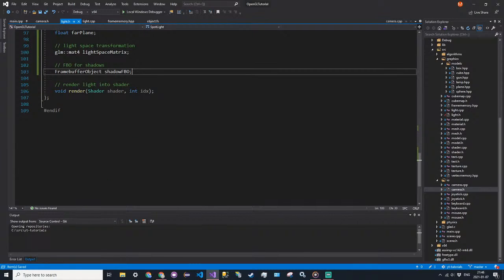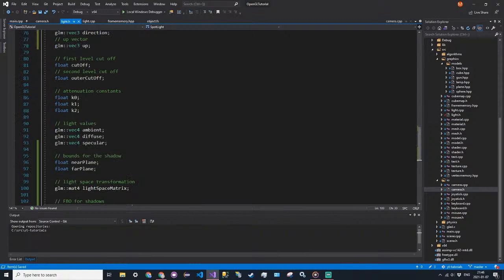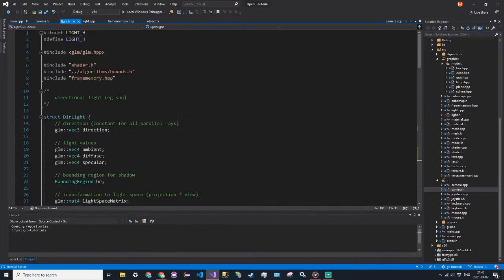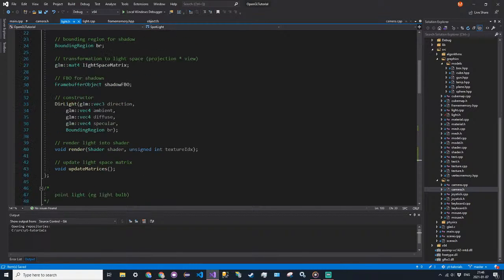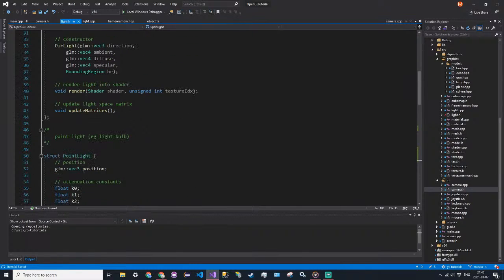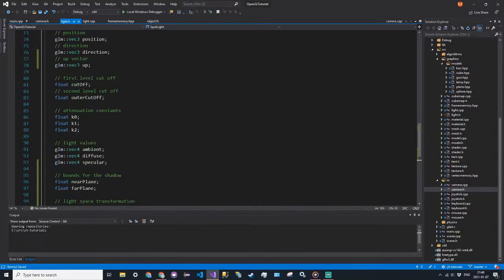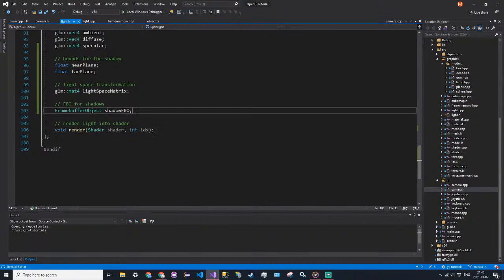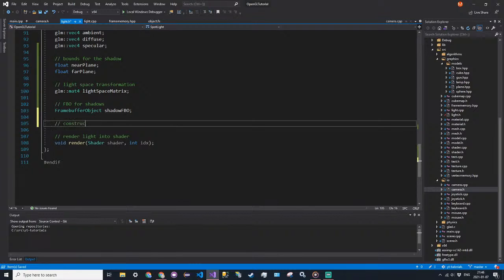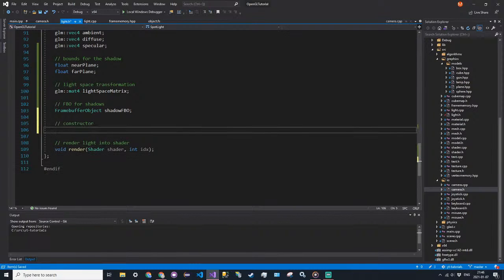Alright, so now we're going to create a few methods just like we did with the directional light, and they're going to be the exact same as the directional light. We'll have a constructor, the render method, and then updating the matrices. So what this will be is we're going to have our constructor here. It's going to take a bunch of values.